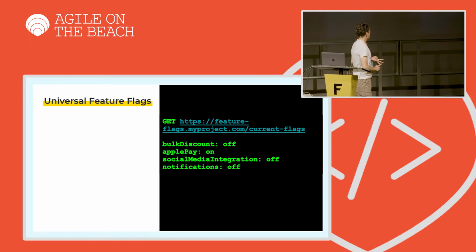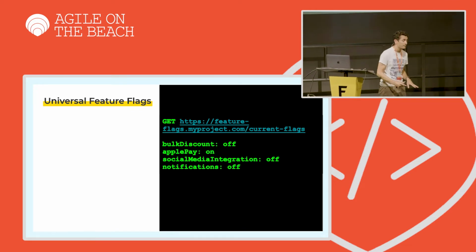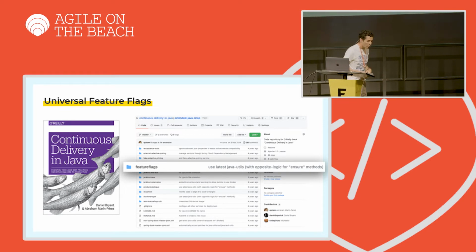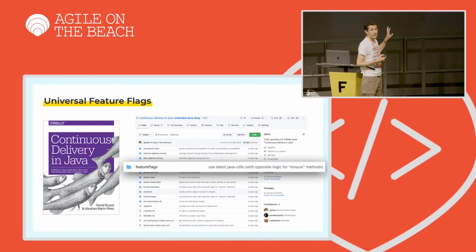Now, if creating a service for managing feature flags sounds new to you and you're not quite sure how to approach it, it's okay. You don't need to start from scratch. A while ago, I partnered with Daniel Bryant, and we wrote this book, Continuous Delivery in Java. We explained a number of ideas, and to showcase the ideas that we present in the book, we created a GitHub repository where we present many of these things.